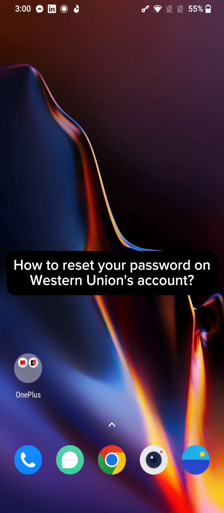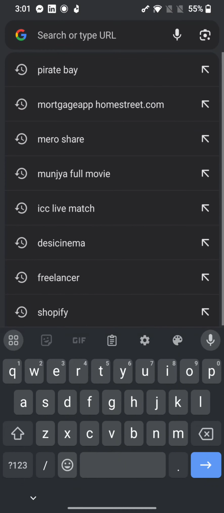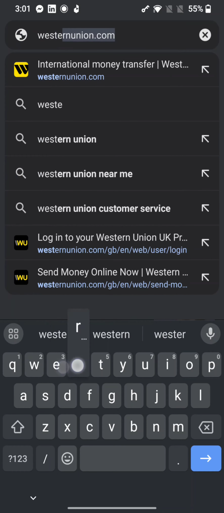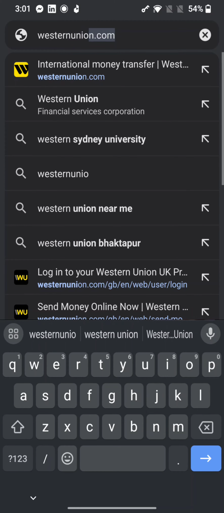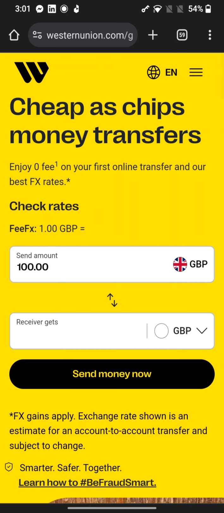To reset your password on Western Union's account, firstly go ahead and launch any web browser of your preference. On the search box at the top, type in westernunion.com and make a search. The official page of your Western Union's account will appear on the screen.